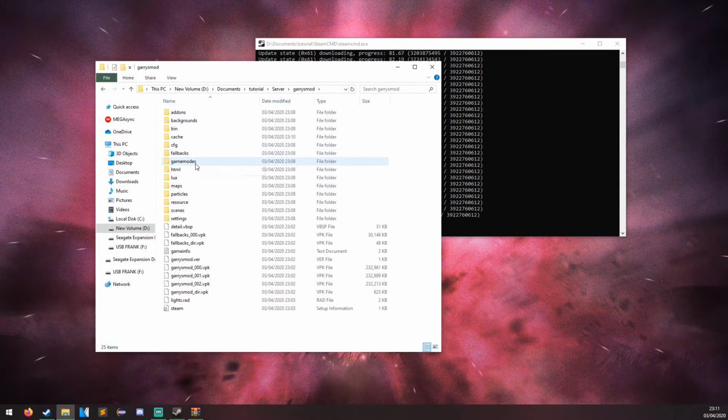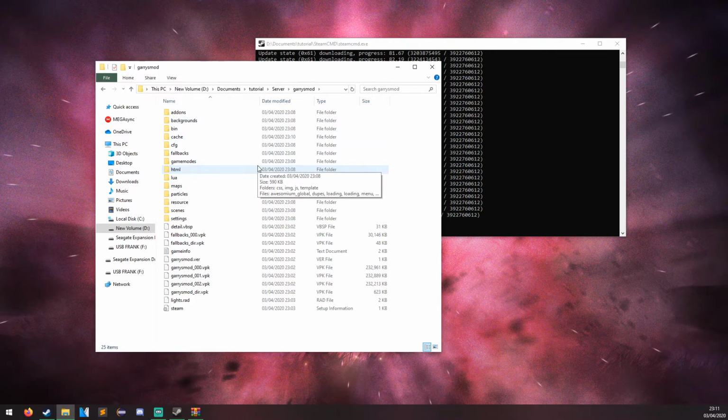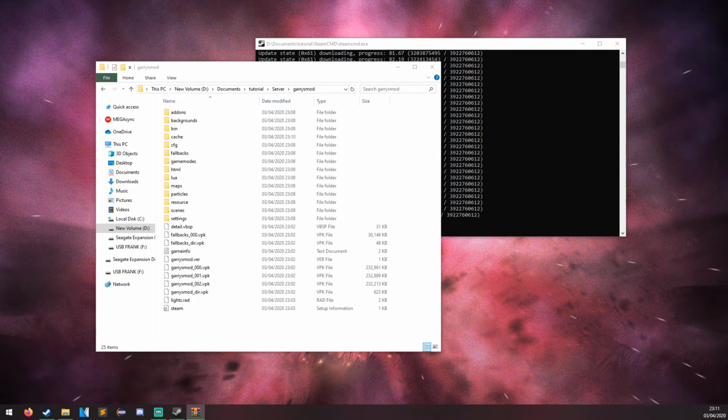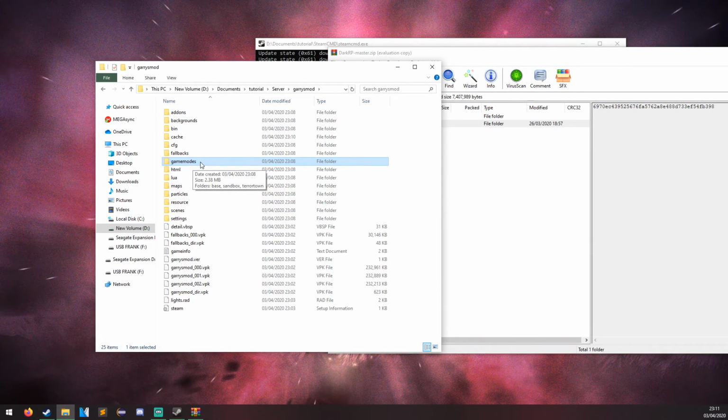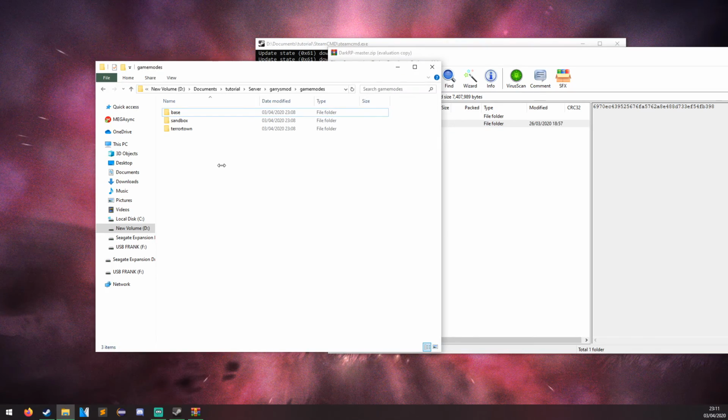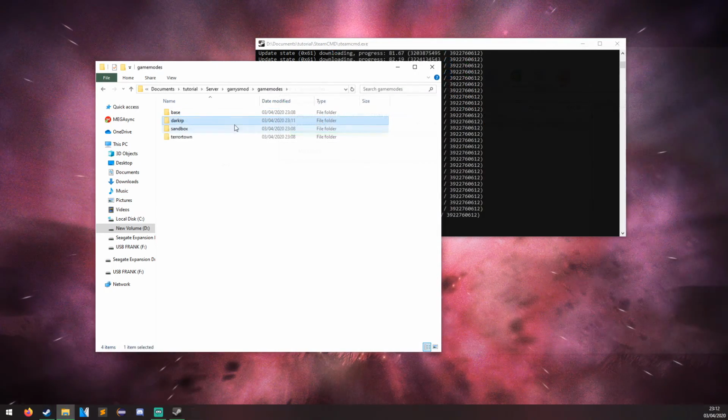You'll now need to wait until SteamCMD has completed downloading the garrysmod game files. When it has, you'll need to navigate to the server folder, garrysmod, and then game modes. You'll want to extract your game mode files into this folder.